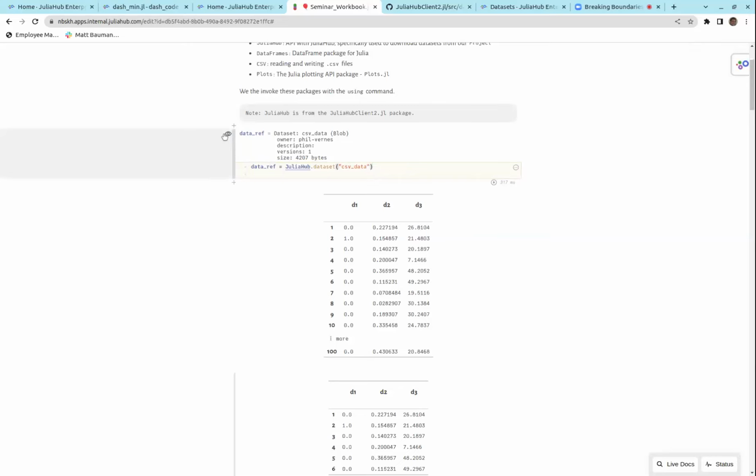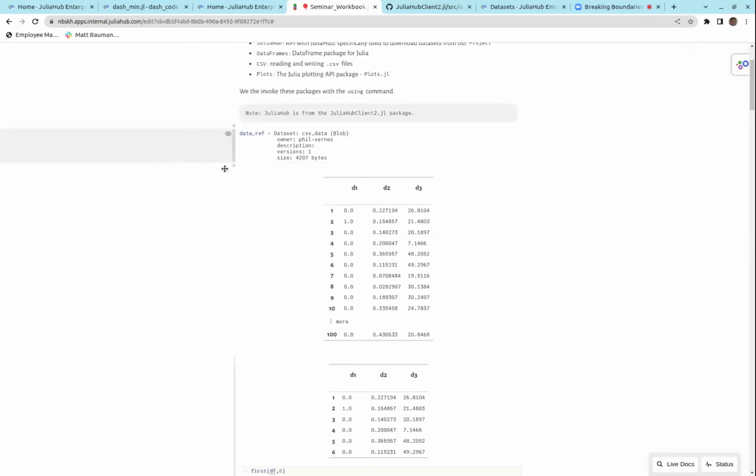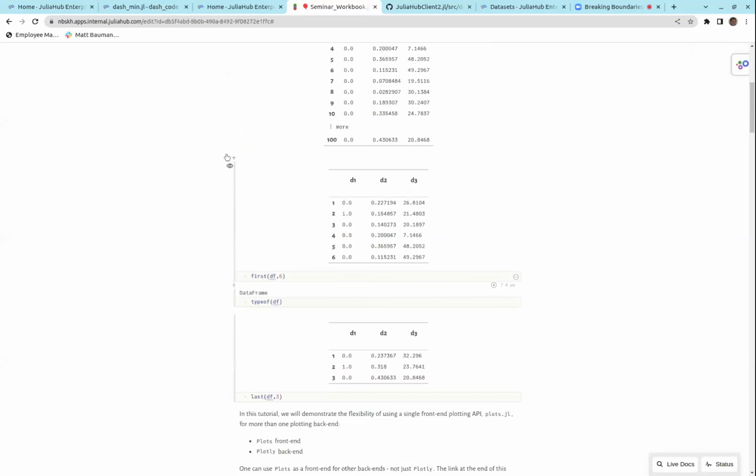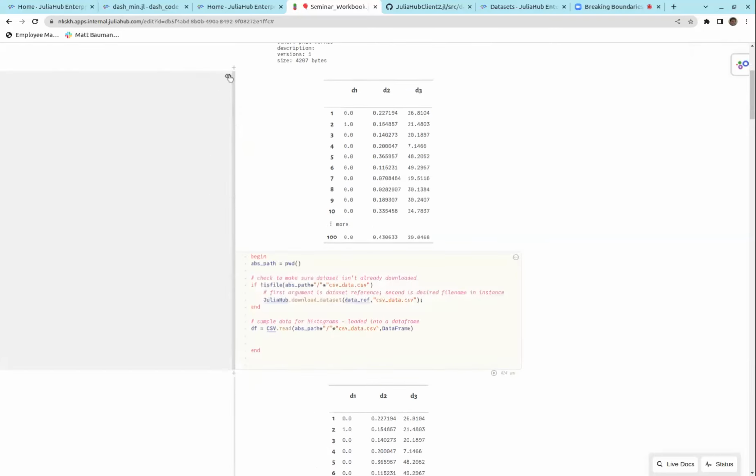So once this data reference is built, I do not download the data yet, okay? I want to be very explicit. I have not downloaded the data yet. I have built a reference to the data set in the JuliaHub API, right? Now, it's kind of skipping ahead, that's all right. This is showing the output of what I'm going to explain down here.